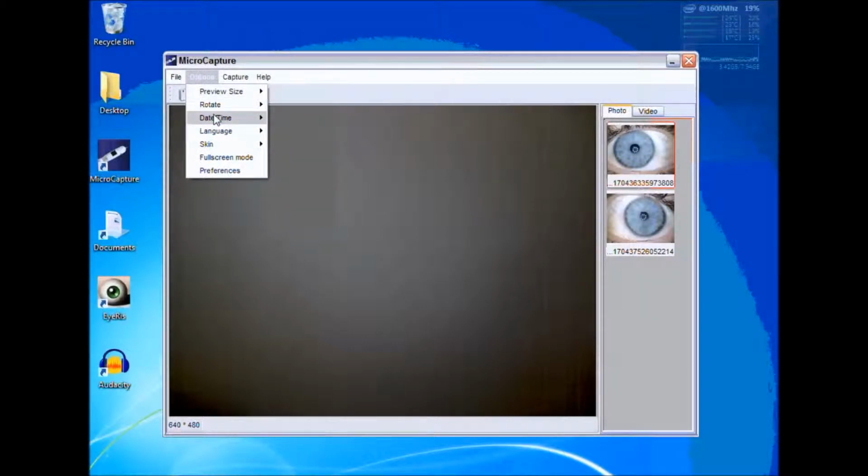And the other setting is the date and time. Here I have it off, that was a mistake, but you should always have the date and time on, just so it doesn't matter what the image is called, you'll always have an accurate date in the top left hand corner of the iris photo.